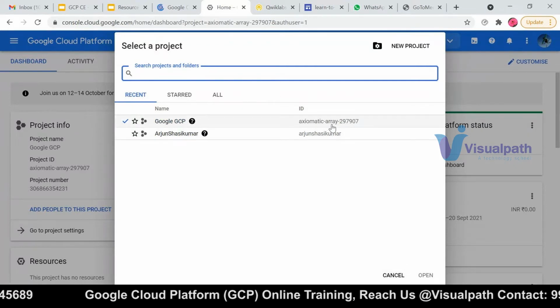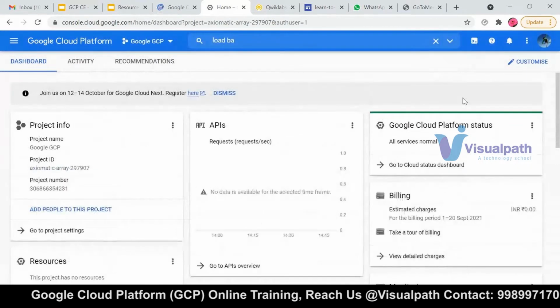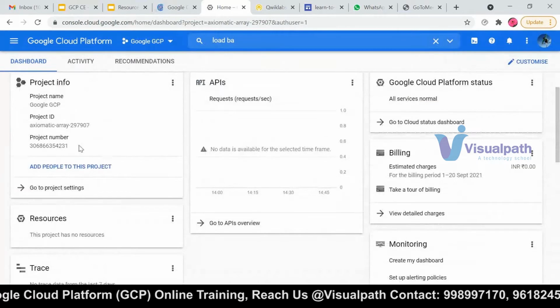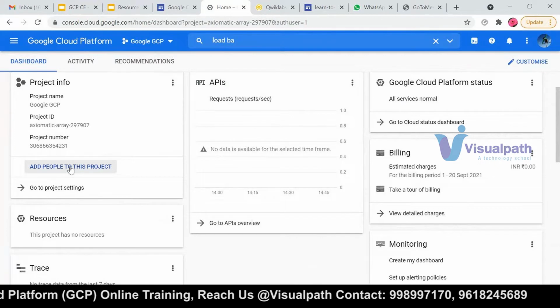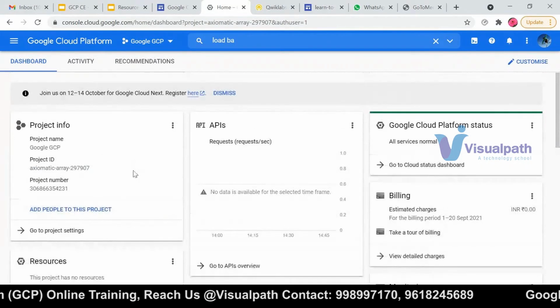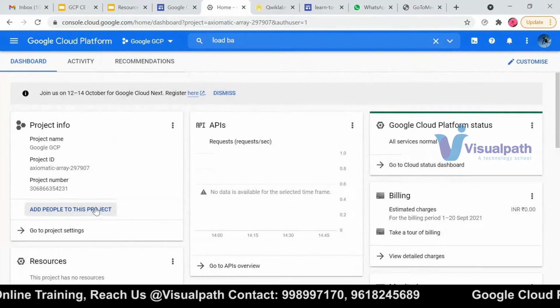Similar to that, if you go here, this is the overall dashboard of the Google Cloud project. Here you can see the project information. And if you want to add something into a project, for example, let's take a small organization where we have 5 to 6 people, and you have one Google Cloud account, and you want to provide authorization to someone.